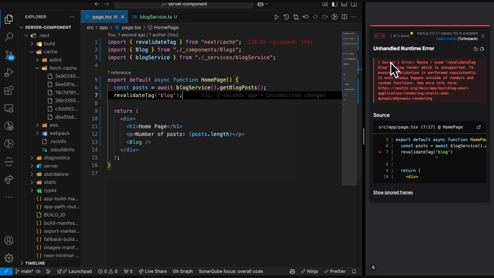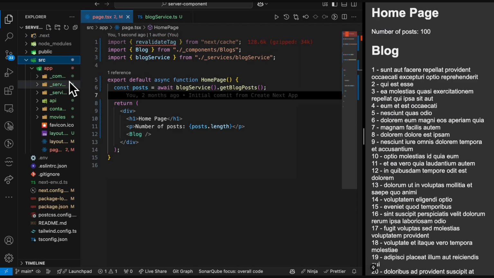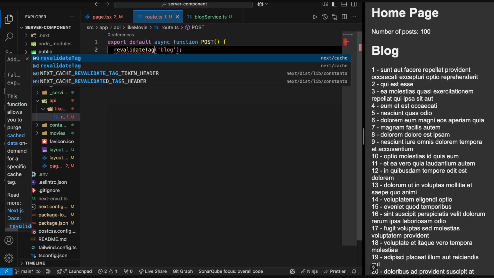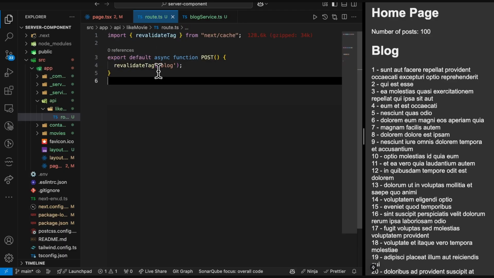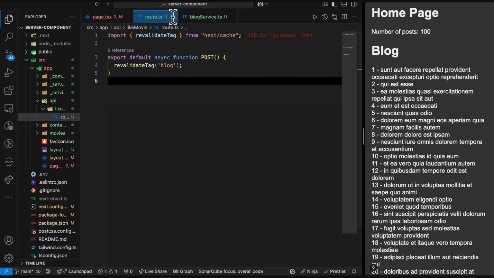By the way, as you can see, it's complaining about an error because we are not allowed to call this function inside the React tree. To fix that, usually we call this inside API routes. For example, I might have this kind of function, and calling them here is totally fine. It means if I make a POST request to this API, in this case movie, it will remove this entry from the cache for me. And that was it for the data cache.